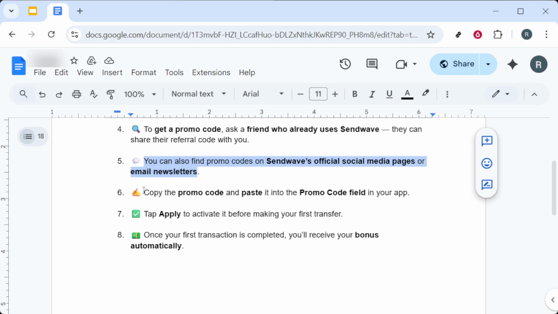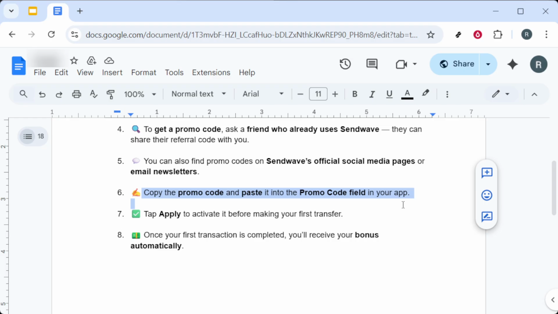Once you have a code, copy it exactly and paste it into the promo code field in the app. Watch out for extra spaces or characters, and remember that some codes can be case sensitive. Tap apply to activate the code before you make your first transfer. Most promotions only work for new users and must be applied in advance, so if you've already sent money, the app may tell you you're ineligible.